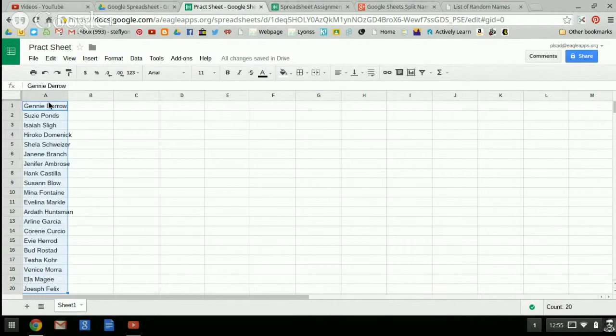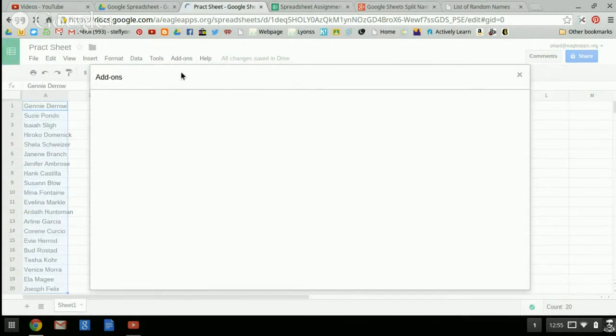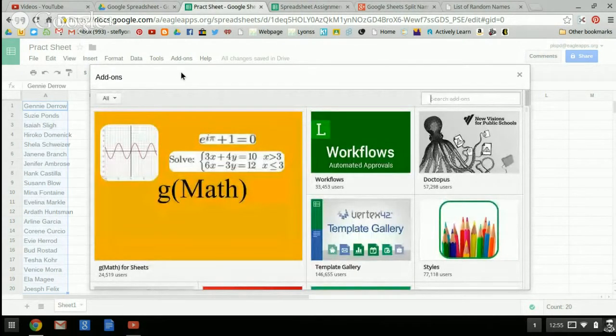An add-on is a very small program that runs sort of in the background of a spreadsheet. There are also add-ons for docs. So up here in the tabs, you're going to click on Add-ons and Get Add-ons. Now you'll only have to do this once. After this, every spreadsheet you create, this add-on will be available to you, and the add-on is called Split Name.